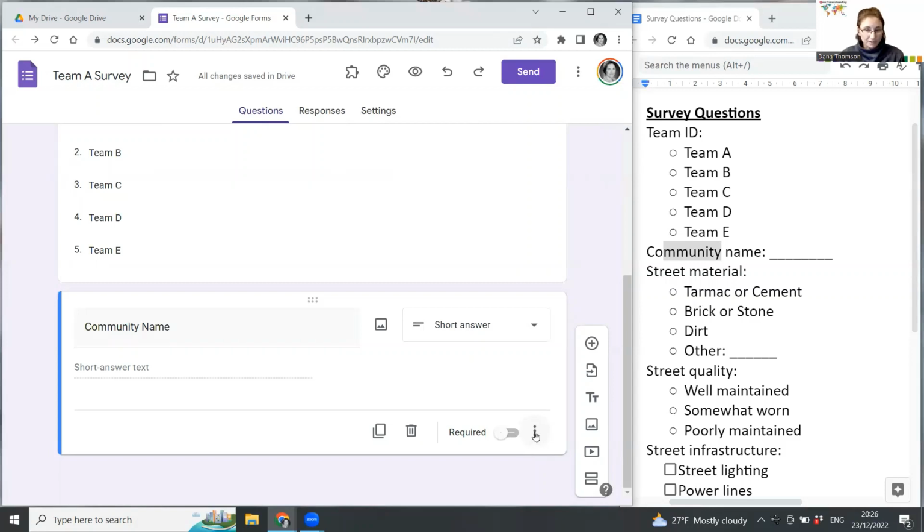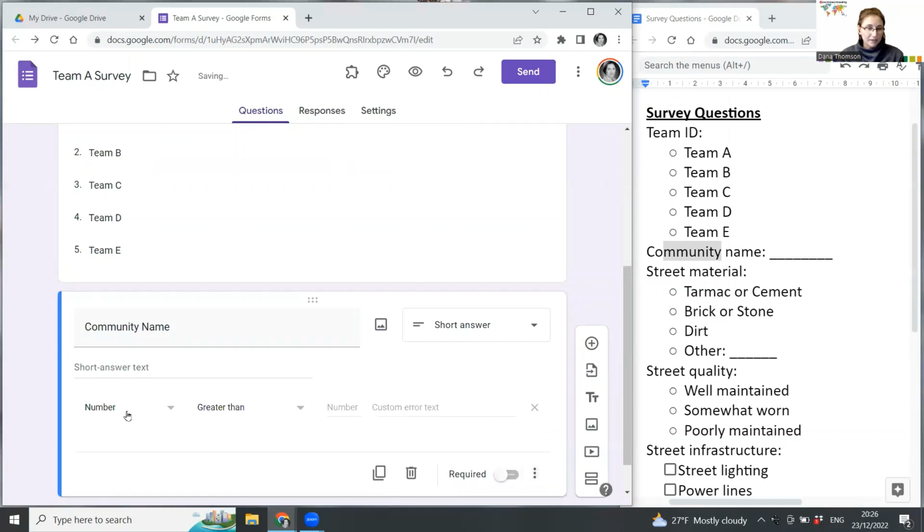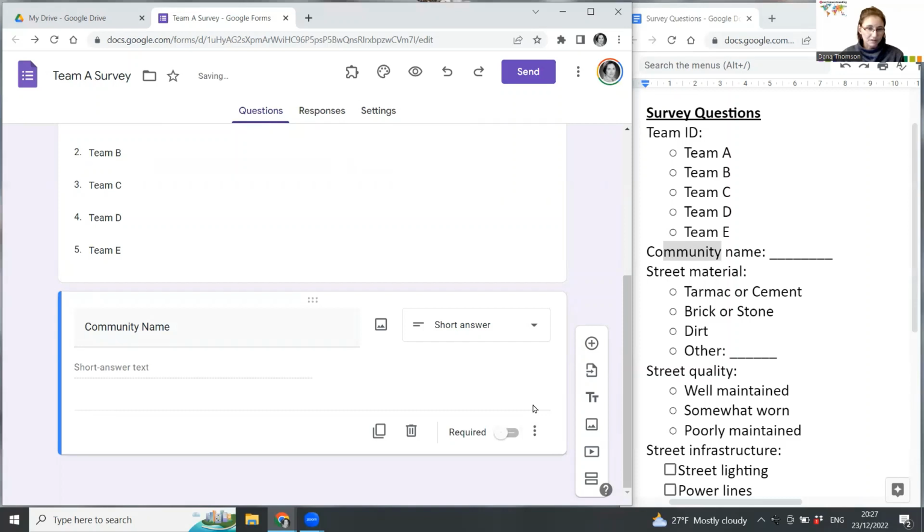If you did want to restrict it to text only, you use the 3 little buttons to see what options there are for this type of question, the short answer question, and you can validate the response by limiting it to a number or a text or how long it can be, etc. But we are going to X out of that because we're not going to put any restrictions on the community name. So we're done with that question, and it's time to move on to, oops, almost forgot something.